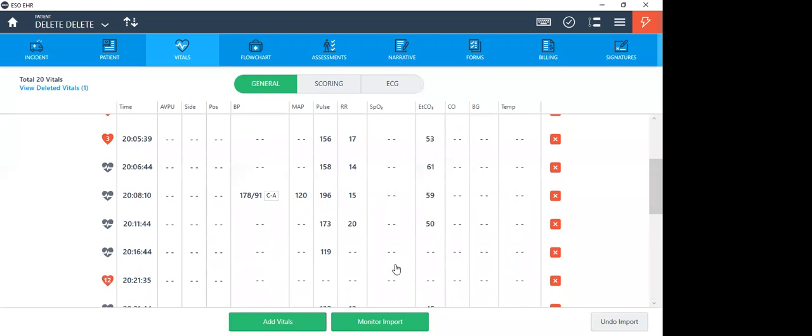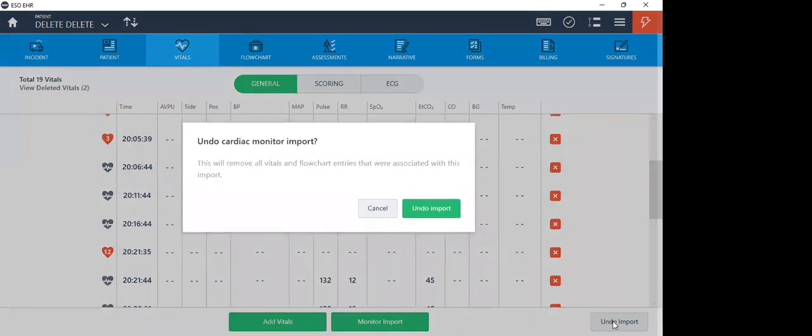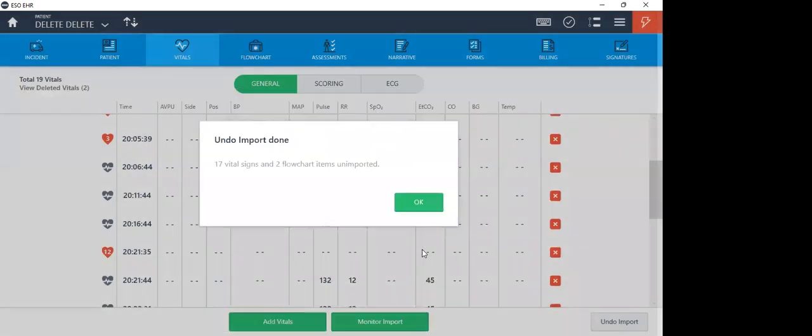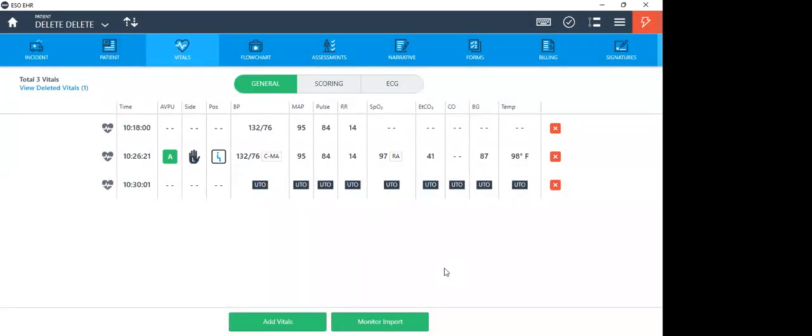If I don't like something the monitor captured, like these vital signs, I'm looking here and going, there's no way that's correct, I can get rid of vitals that the monitor brings in too. If you imported the wrong patient or the wrong event, bottom right-hand corner, you can undo the import. Any questions with vitals?